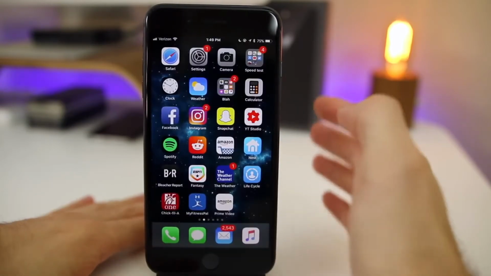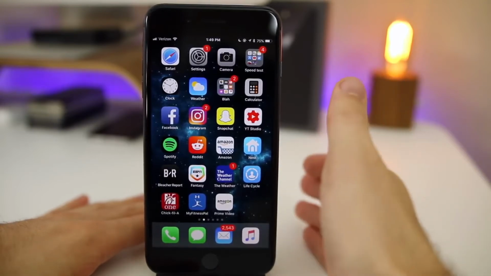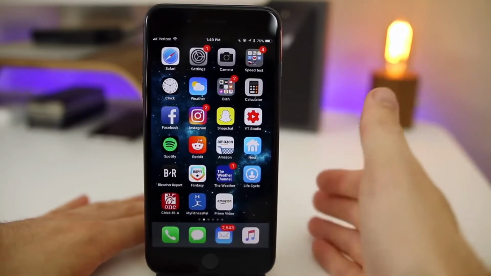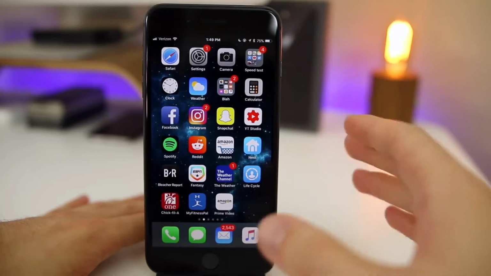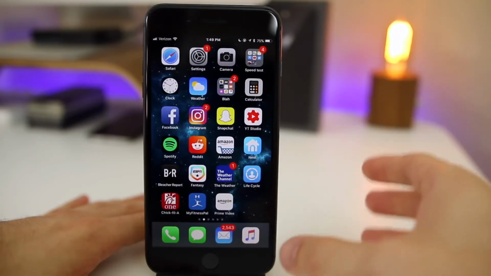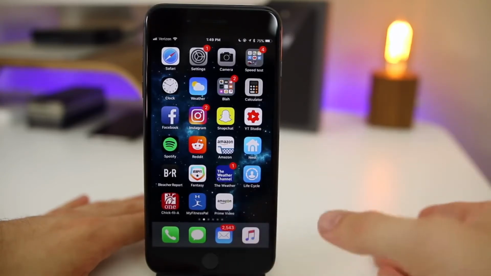All right, so now let's take a look at some of the new changes and what has or hasn't been fixed here in iOS 11.2 beta 1. Now I will say that nothing major has changed visually. There are some changes, but nothing major. Don't expect a huge change here with 11.2 coming from 11.1.